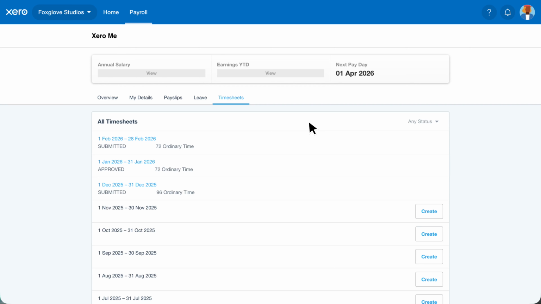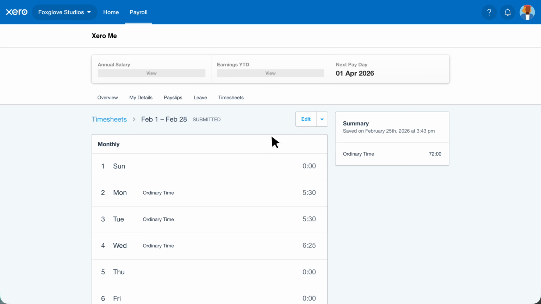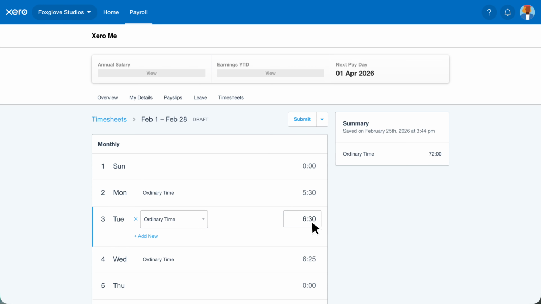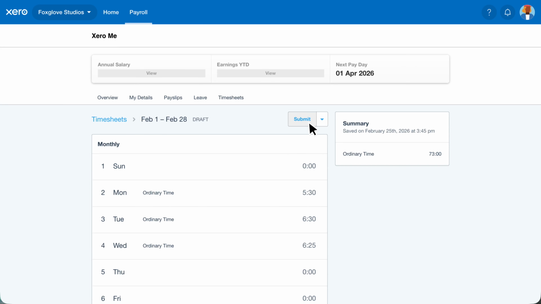If you spot a mistake before your timesheet is approved, you may be able to edit and resubmit it depending on how your employer has set up timesheets. To edit a timesheet, click anywhere along the row to edit it. Make the updates you need to, and click Submit. Or to delete the timesheet, click the drop-down and click Delete to confirm.